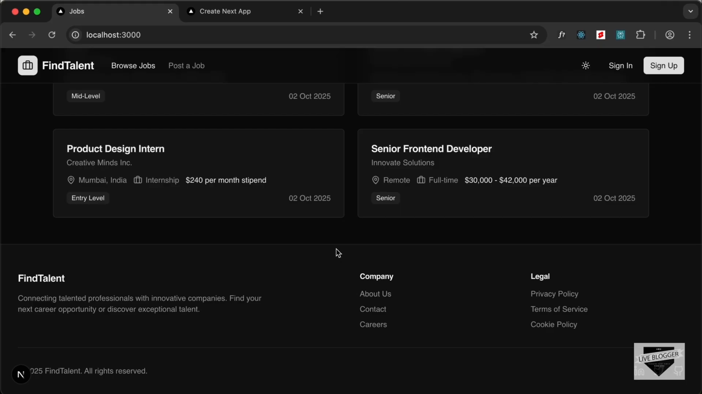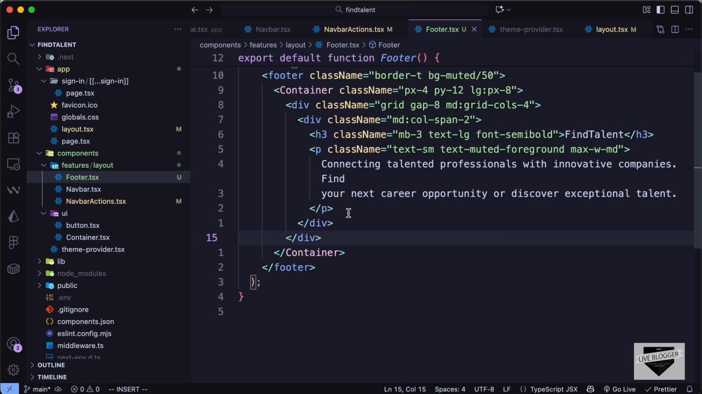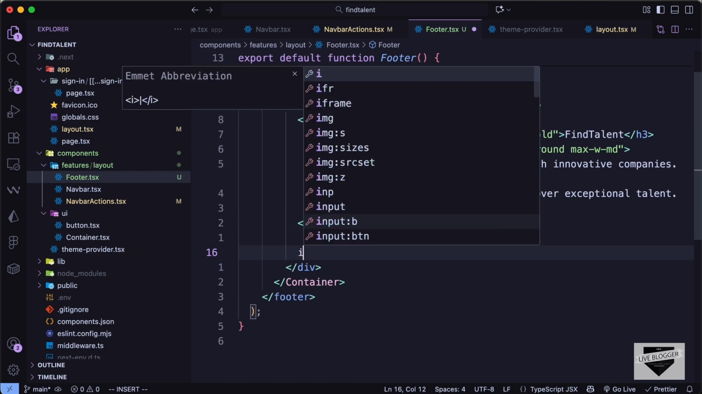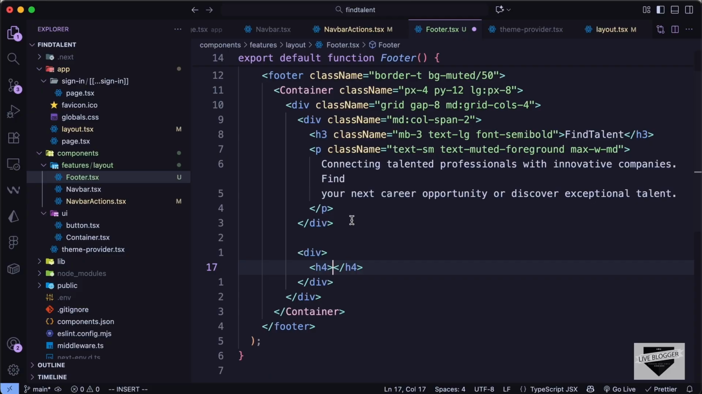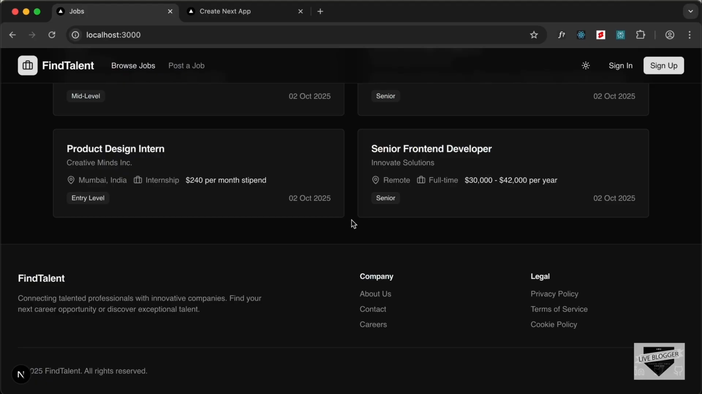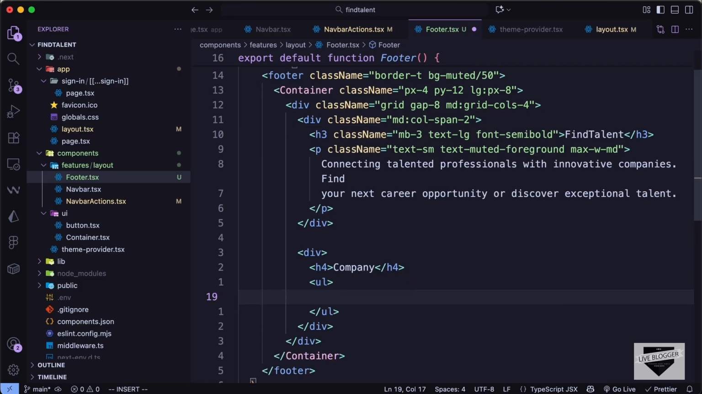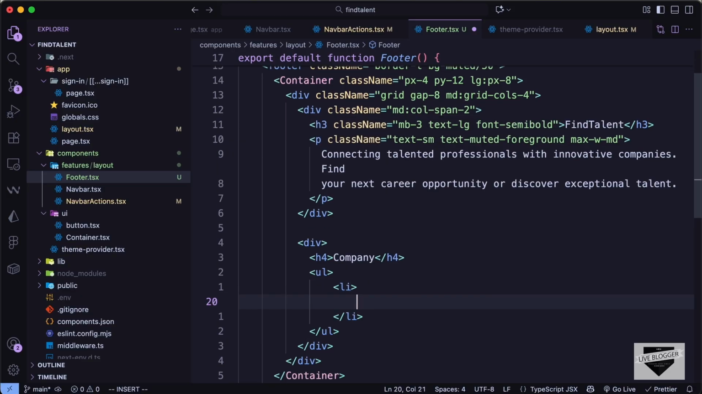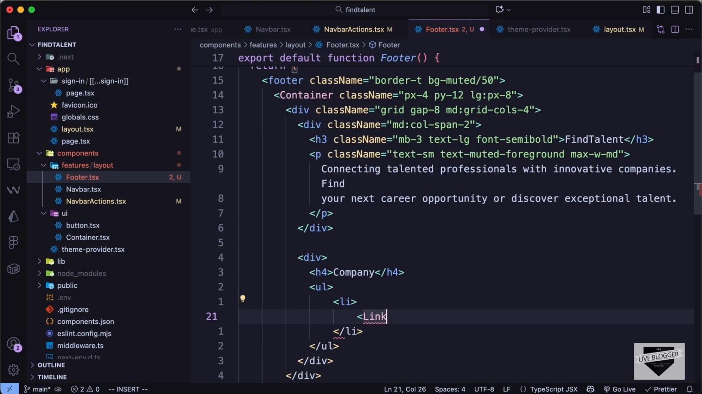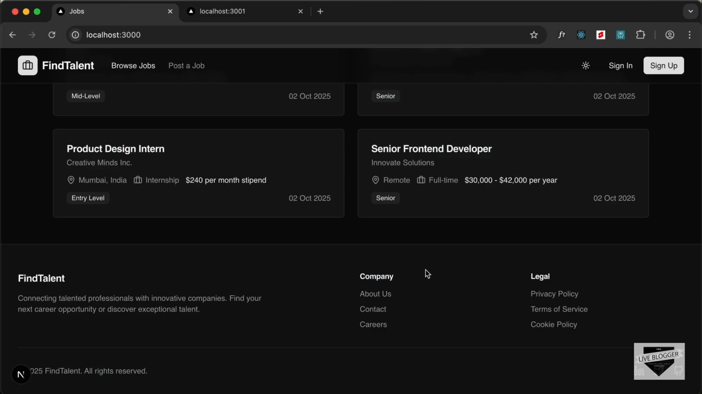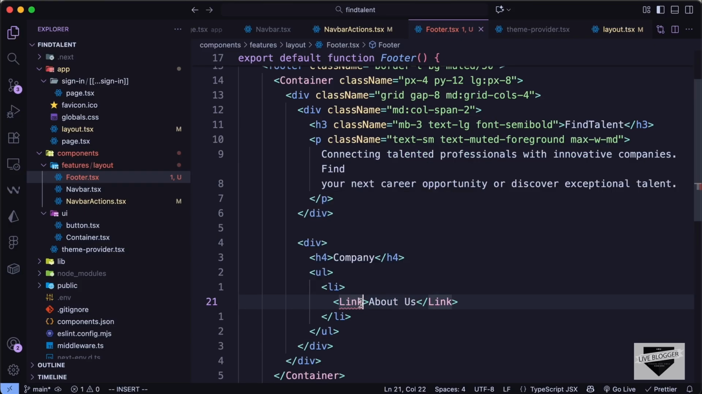Right now, let's create another div for this section. So let's go outside this div. Let's type div, and let's create an H4. Here, let's type company. And let's create a UL, and that will have list items, and in that we have a link. So let's type Link, and let's import it from next/link. And in the link, let's add these links. So let's type about us, contact, and careers. So let's type about us.